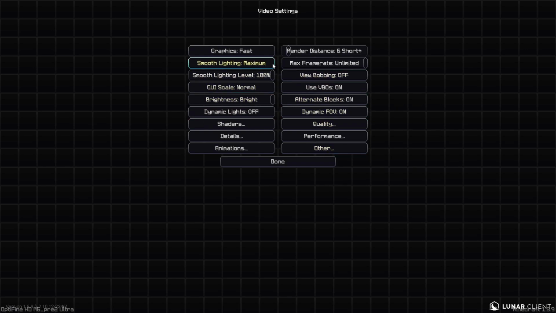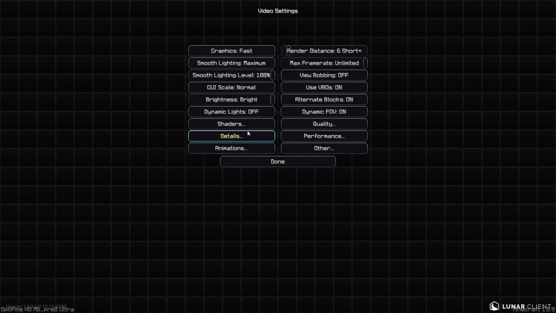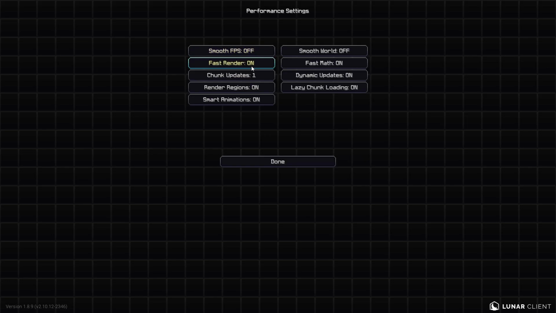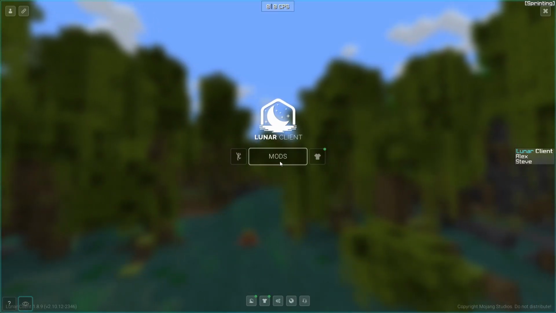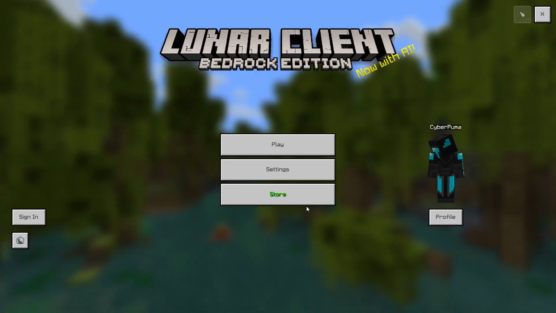So for your settings, if you want to get a good recording, what you want to do is go to your performance, make sure you have all this on except for smooth FPS and smooth world. And if you're using shaders, turn fast render off, but if you are not using shaders, turn it on. And if you are using shaders, make sure your Lunar lighting mod is off. You just go to this and you search up lighting and then disable this.